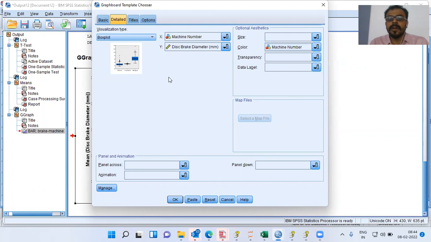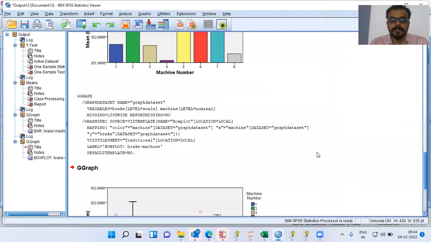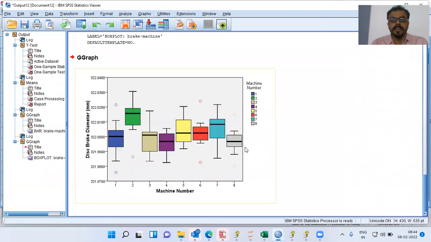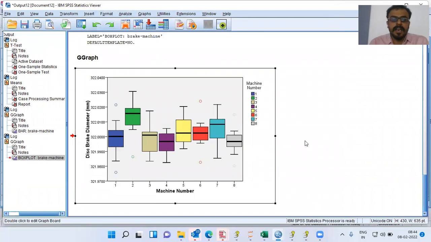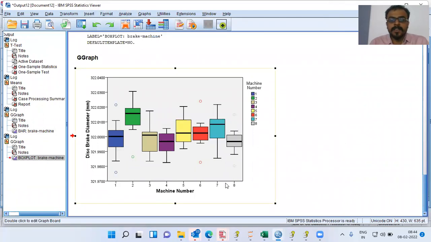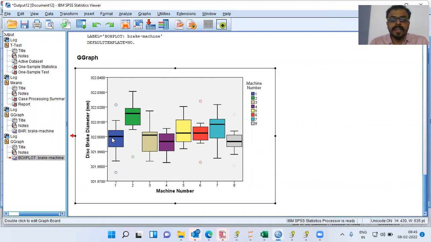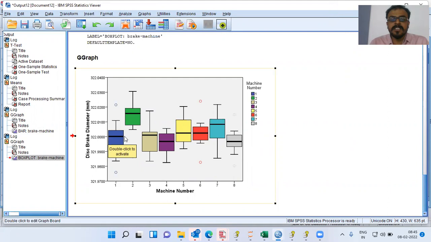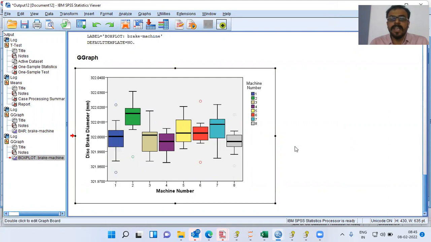Again, I will request 8 different box plots for each of the machines, and I want SPSS to come up with a different color for each of these 8 machines. Once I specify machine number for color, I can click on the option OK. You can see here, this is very interesting. For 8 different sets of machines, you see 8 different box plots. The thick line here represents the median, so you can look at the average disk break diameter for each of these 8 sets.